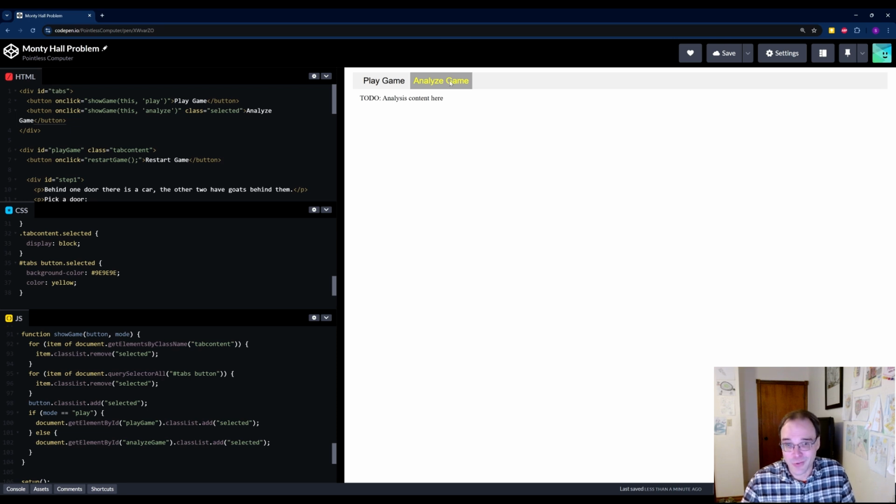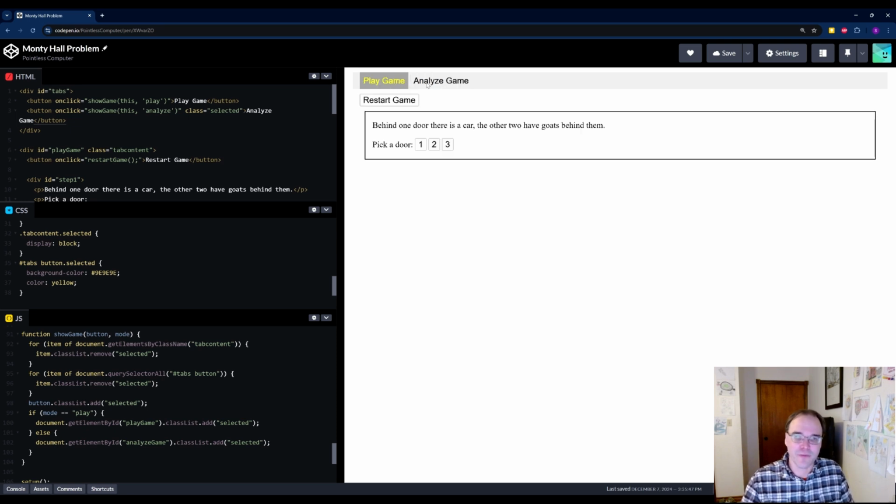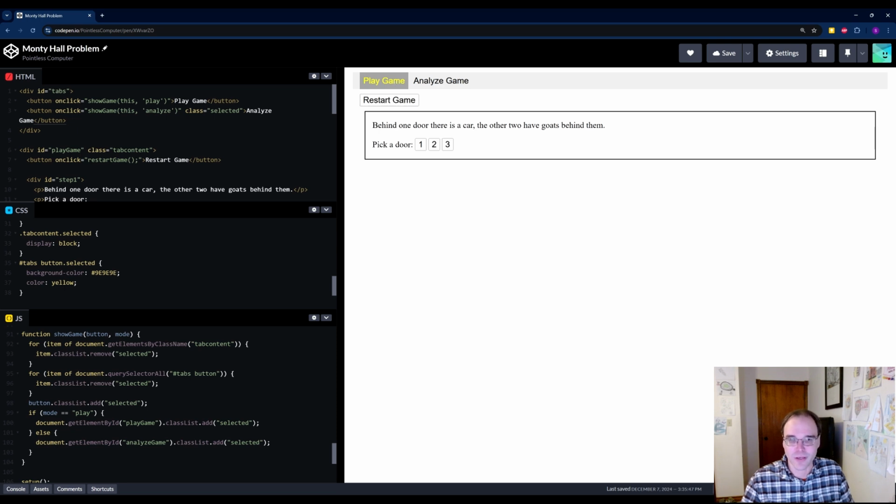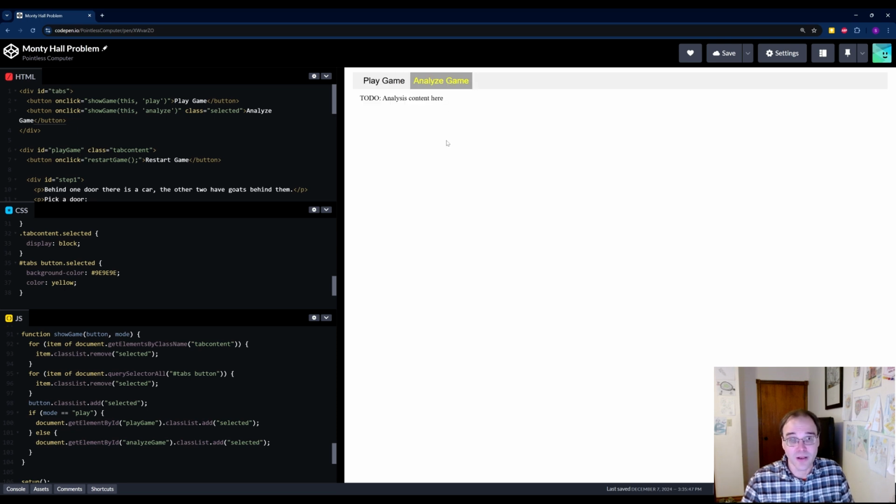That way, as you notice now, Analyze Game button is selected by default and the content is selected so it matches, and that's what I expect. And notice it never affected once I press a button, everything is consistent based on my code here. And so we've done that part. Now I want to style the tab bar just a little bit more just to show you what you can do with CSS.